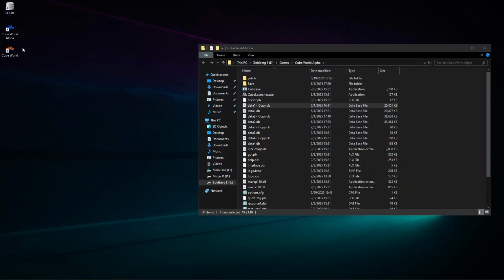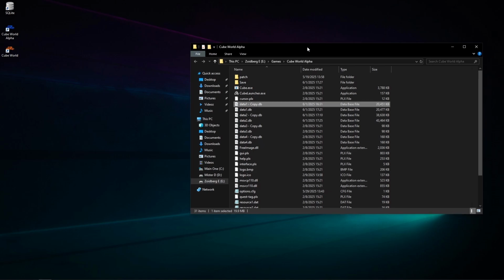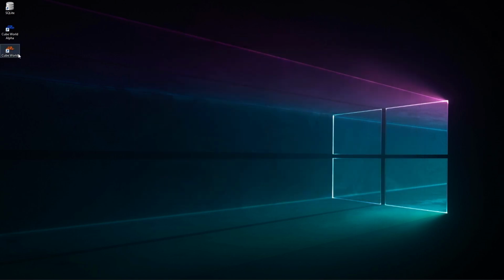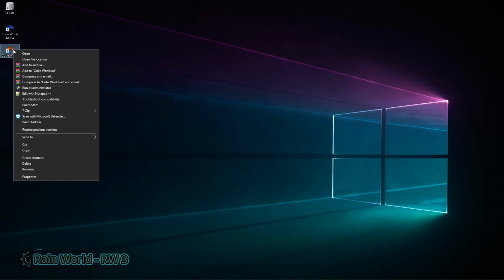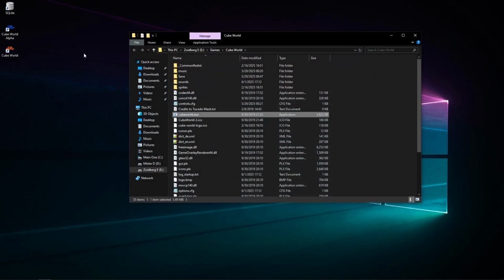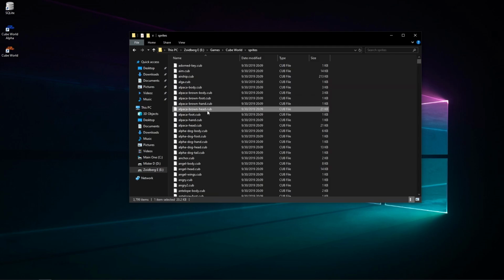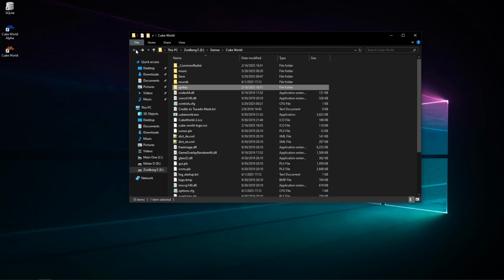So this is for Cube World Alpha, and now let's go to Cube World, the Steam version. Now it doesn't require SQLite. I'm just gonna right click, open file location, and you go and find it on Steam or wherever you got it. So yeah, there are music, sounds, and sprites. So you can do the same exact thing with sprites.